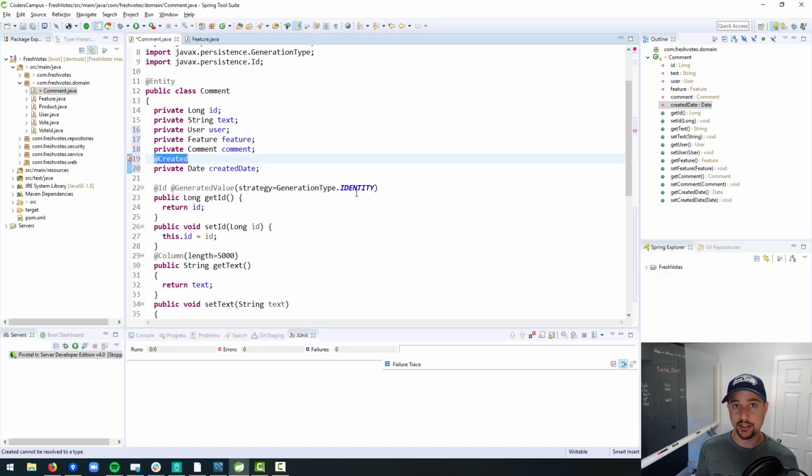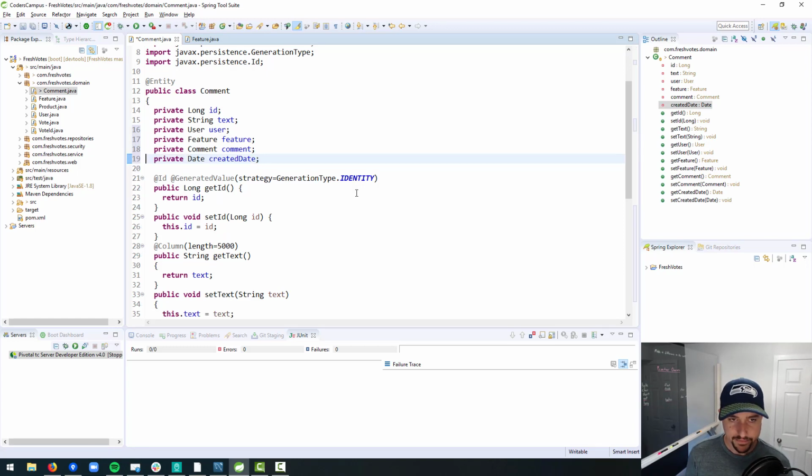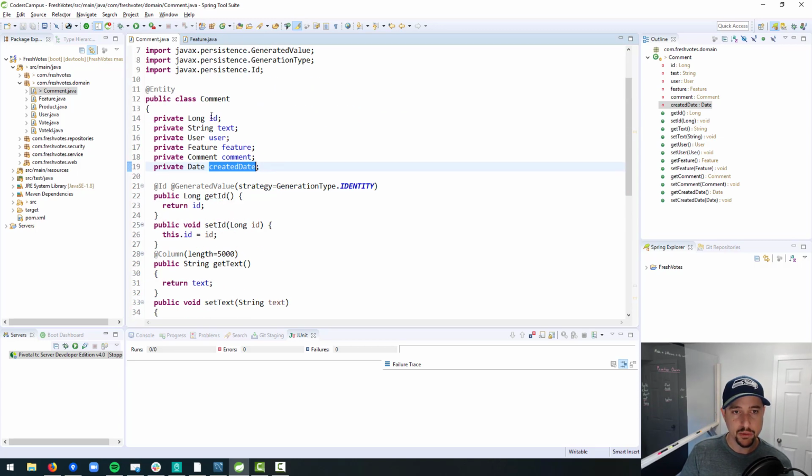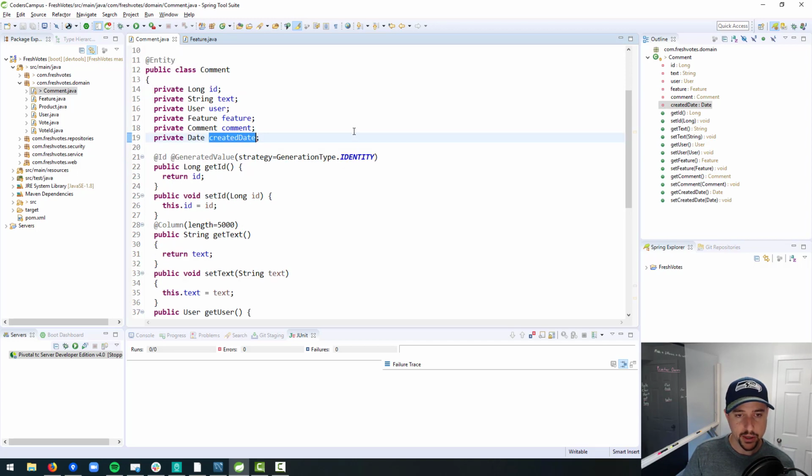But I wanted to mention it so that if you're in a situation where you have a bunch of tables with created date, created by, updated date, updated by, or whatever, there's a framework you can use to make your life easier. In other words, you don't have to do the work yourself. It populates the data for you automatically. But like I said, for now, let's just keep it simple. We will populate the data ourselves manually when we create the comment and persist it to the database. We'll make sure we put a date in there.